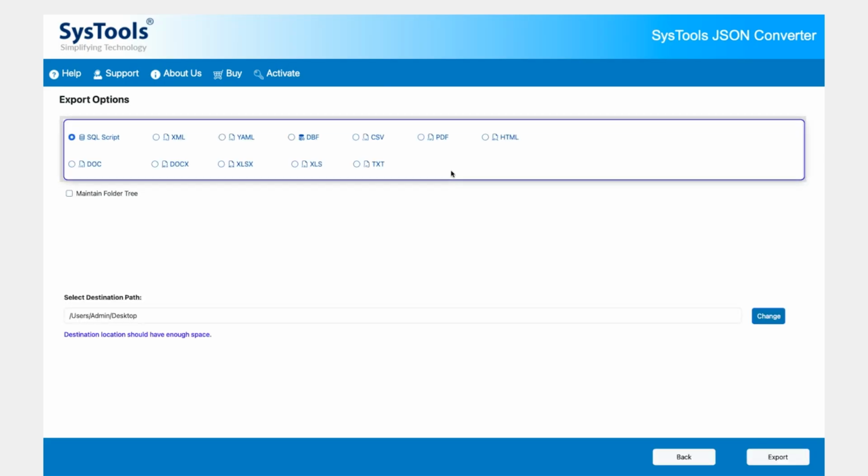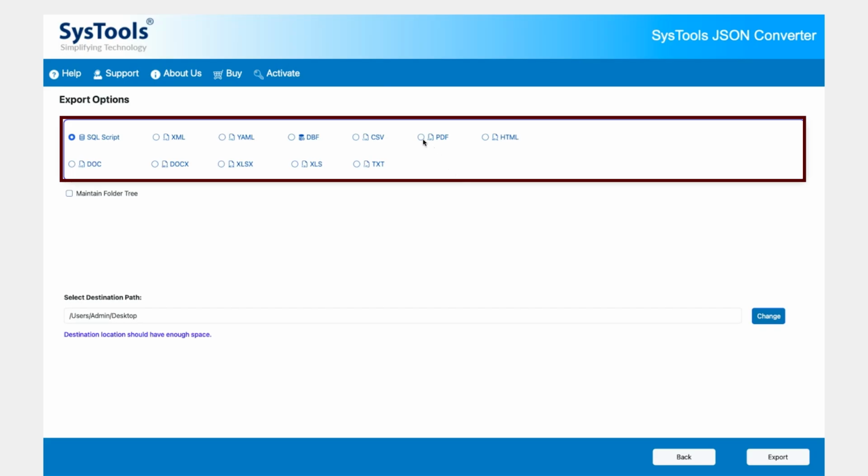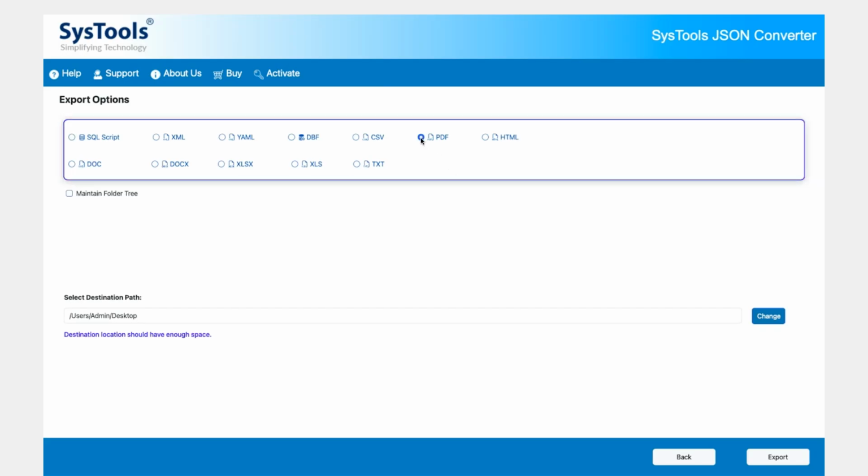In the next window, there are multiple export options. Options include CSV, Excel, PDF, HTML, or XML. Select the file format you want to convert your JSON file into. To preserve the original folder hierarchy in the output, tick the Maintain Folder Tree checkbox. This is useful if you're exporting multiple JSON files at once.